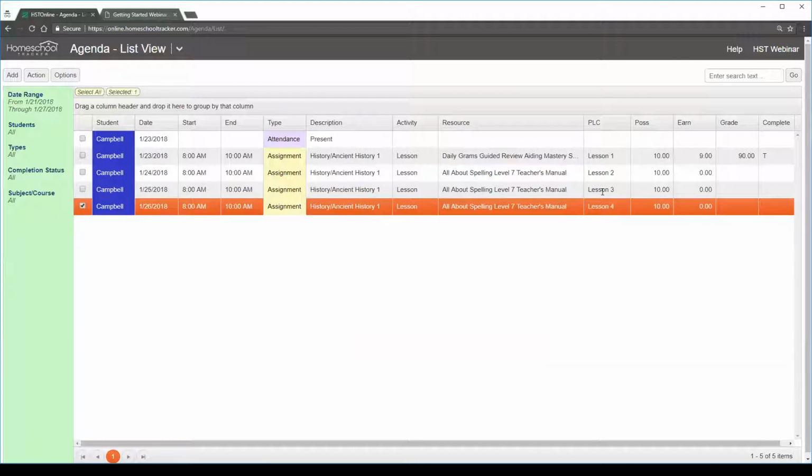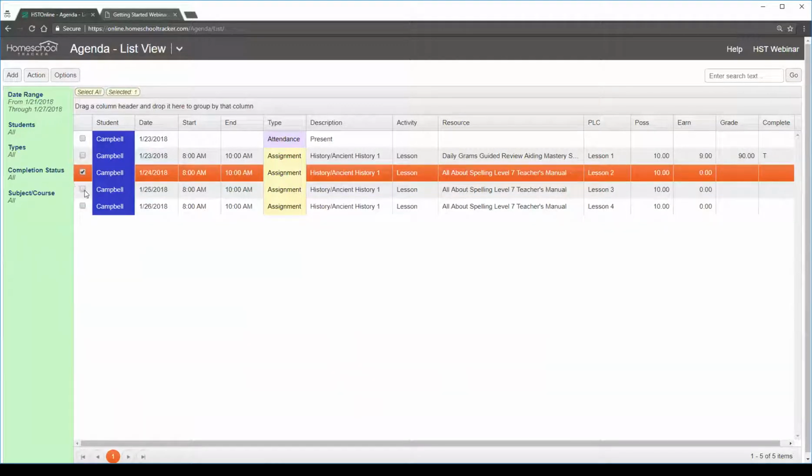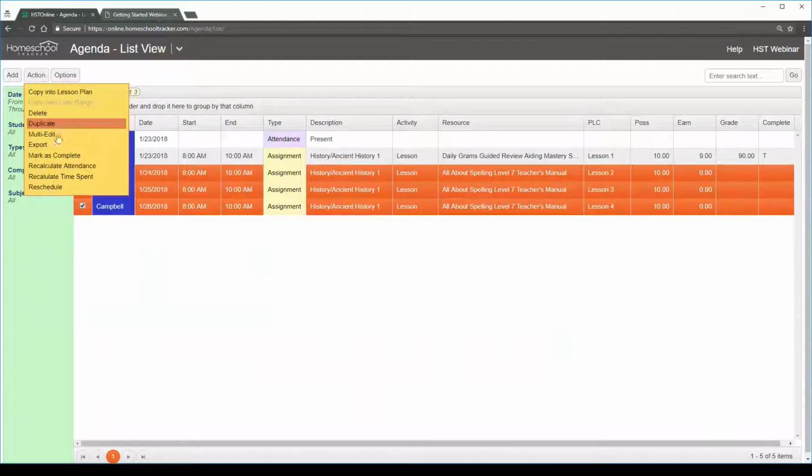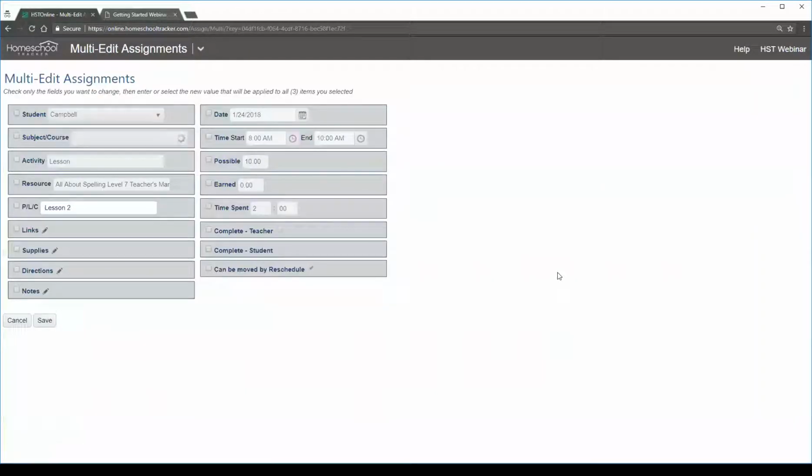So just at a glance, I can kind of see a lot of information at once. The other nice thing about this is I can edit more than one item at a time. So if I select all three of these assignments and then go up to Action, Multi-Edit, I can say, let's go ahead and grade these. I'm going to give them all an 8 out of 10, and I'm going to mark them complete. And I'll click Save.